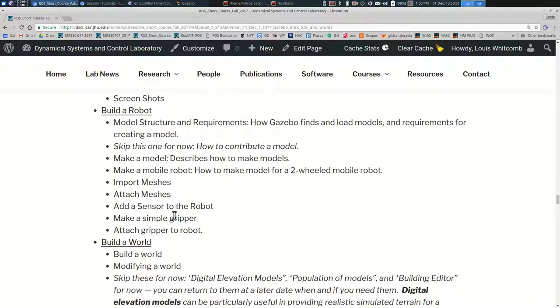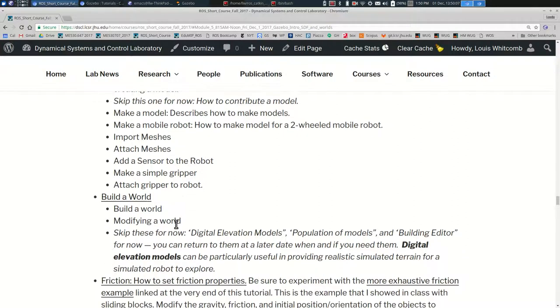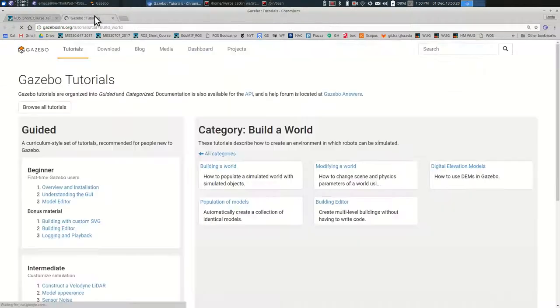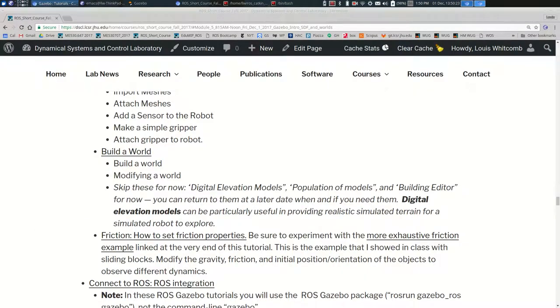Add a sensor to the robot, make a simple gripper, add a gripper to the robot, those are important. And then we're almost done here with the tutorials. The last tutorials I've asked you to do are to make a simple world. So Gazebo, when it runs, basically needs two things. It needs a world, and it needs a robot. So the models are for the robot, and the worlds are for what you think, the environment. And the thing that I've asked you to do is to just do a few of these things. Do building a world and modifying a world. And these other ones are optional.